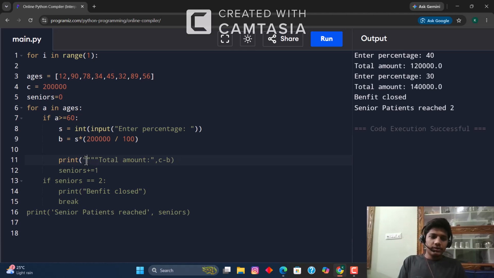We want 4. So here, age of patient. Okay, age of patient. Which was, sorry, which was given here as A. The value of A was the age of the patient. Okay.